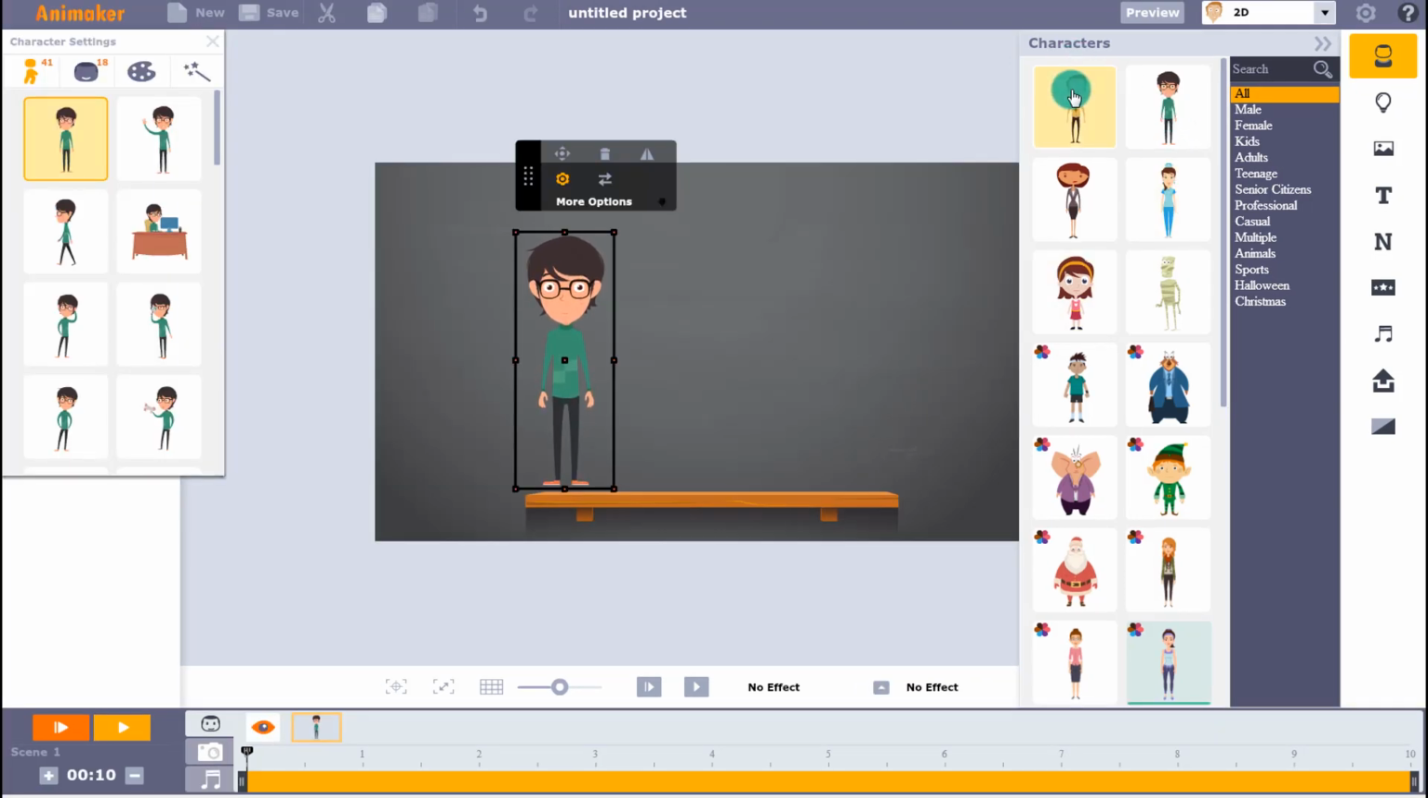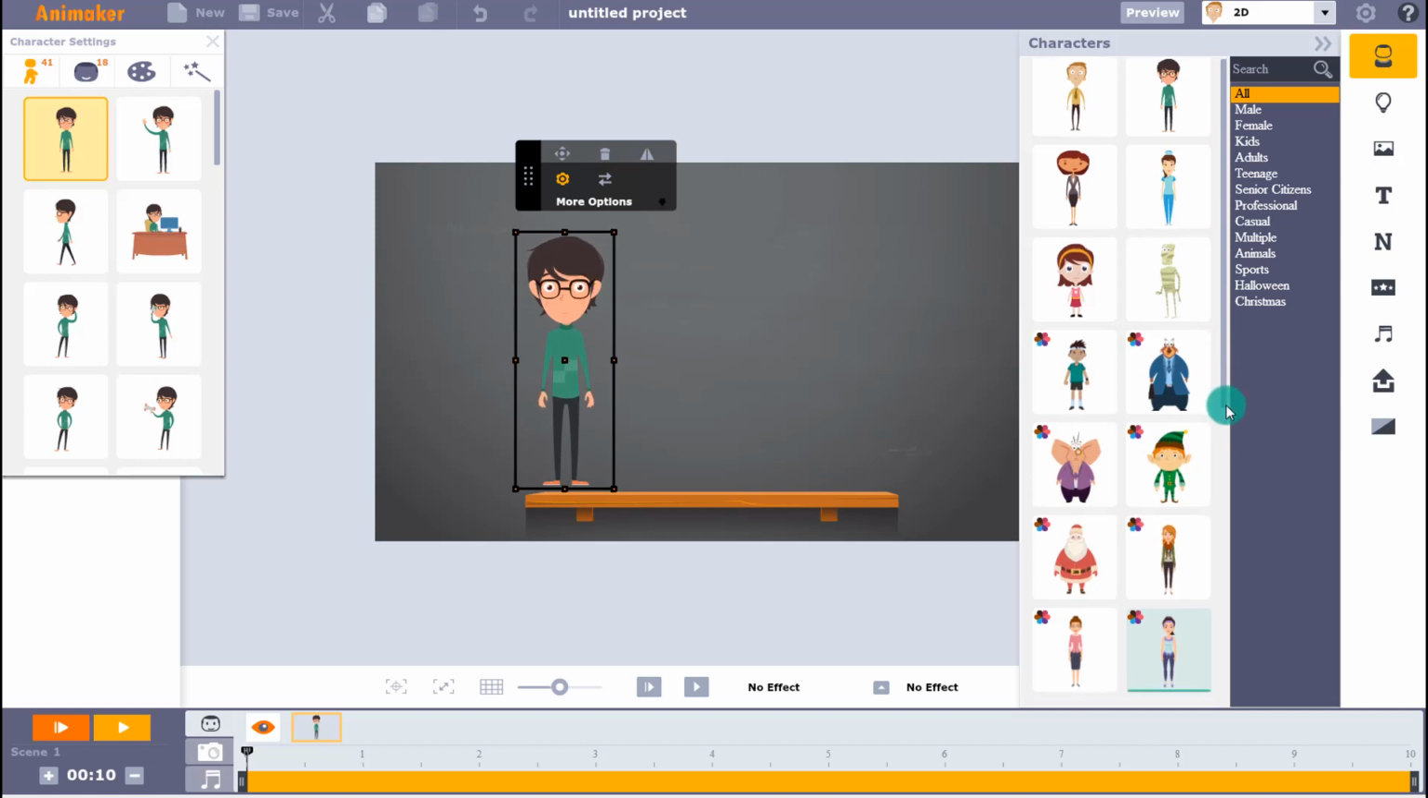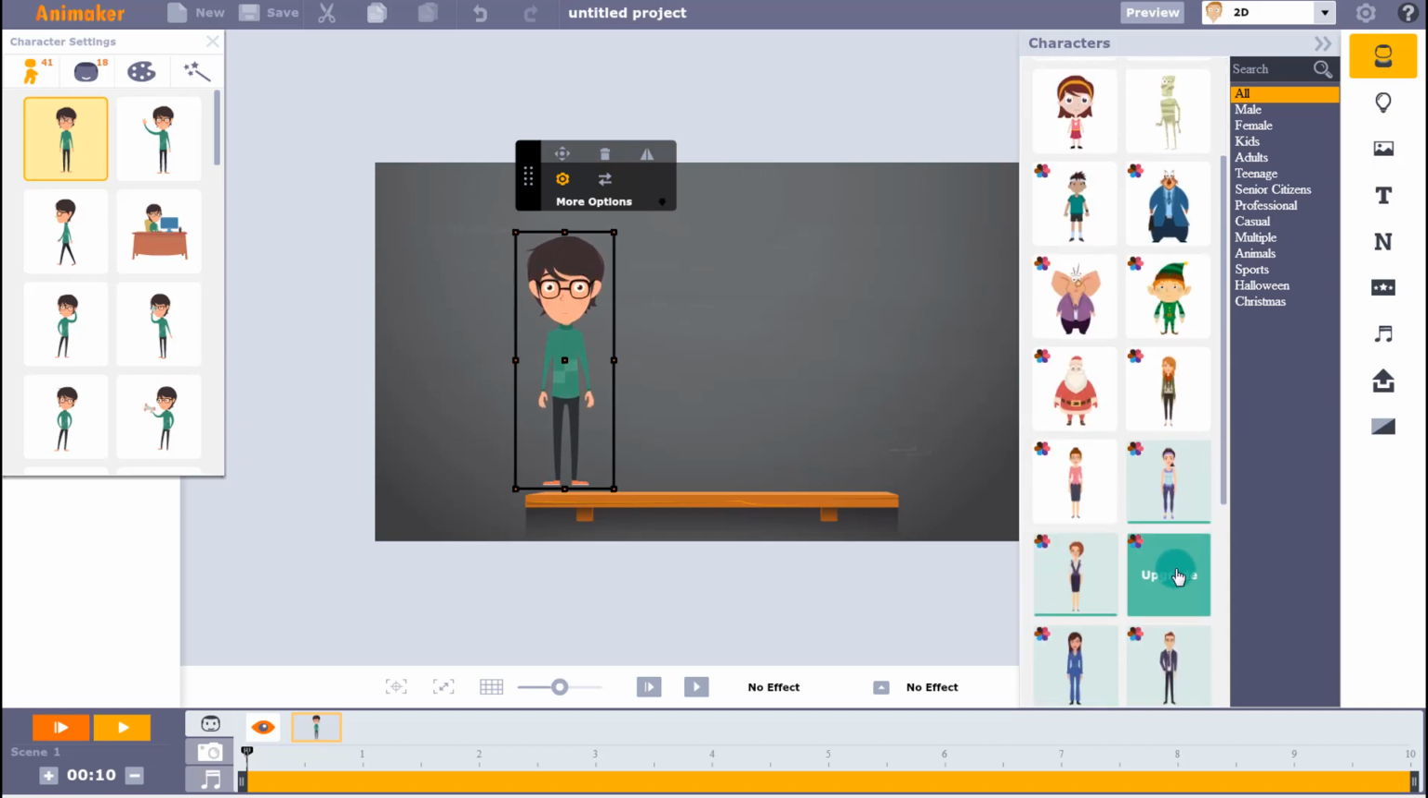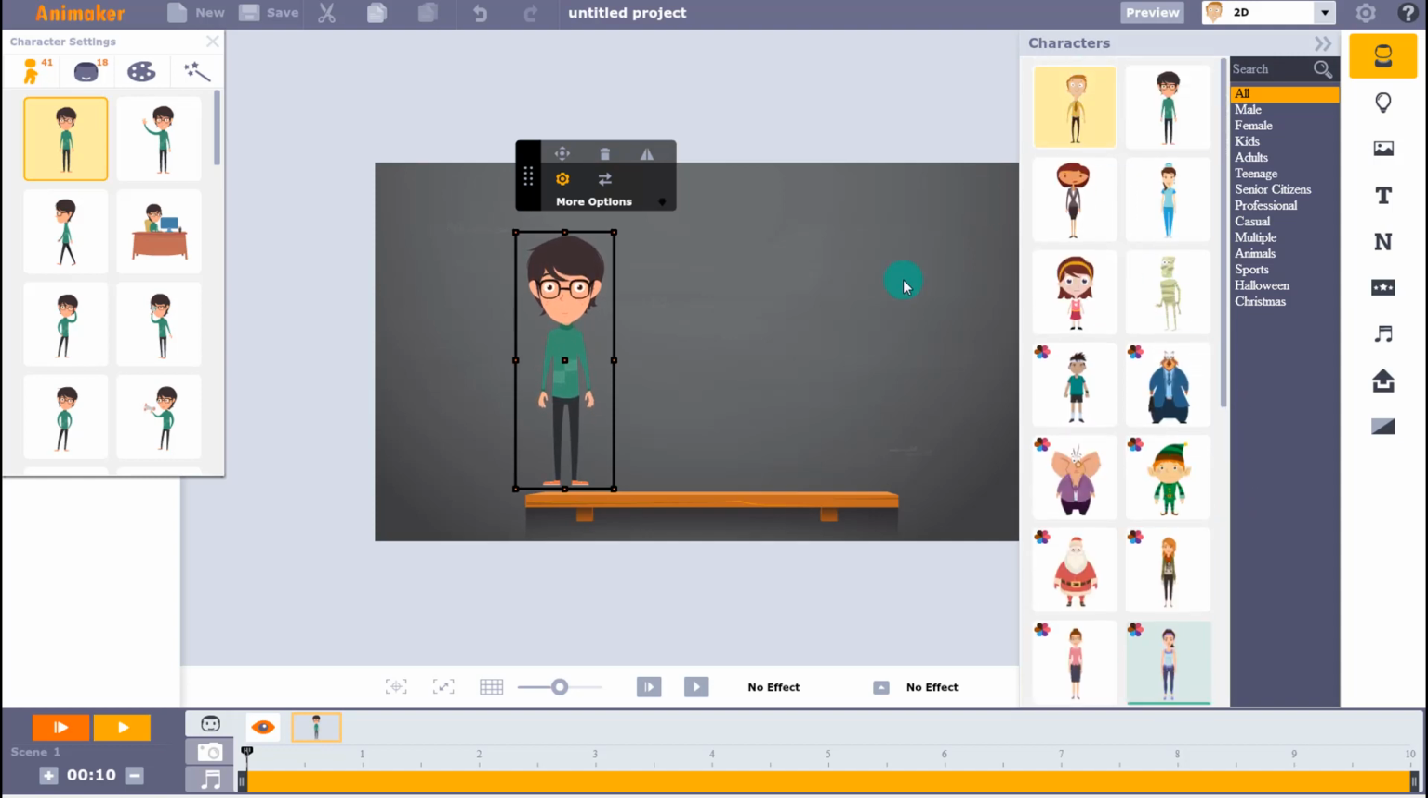Once you pull in a character, keep in mind that you only have certain characters that you can use in the free account. If you see this icon, or if you click on one, it'll say upgrade. That means you can't use it unless you have the paid version. So you just pull and drag them over.